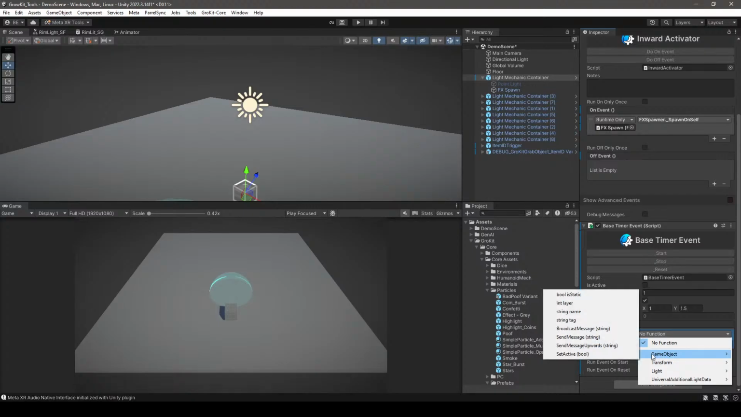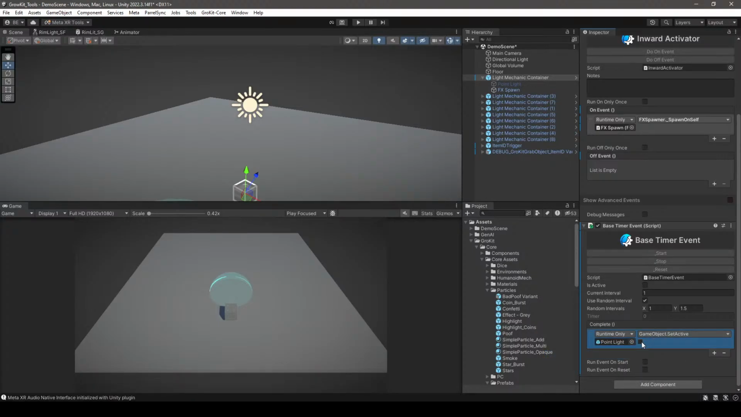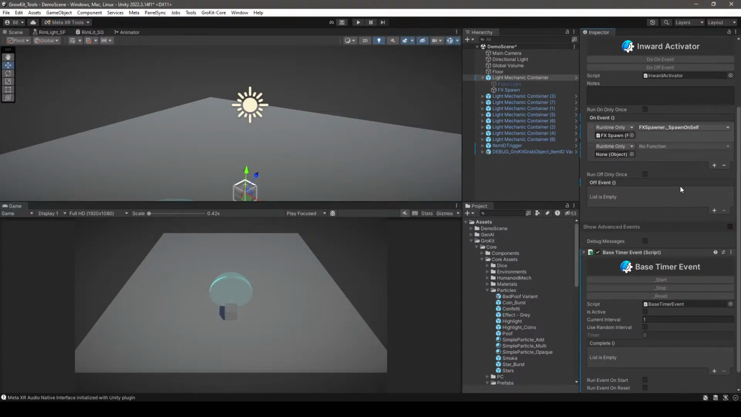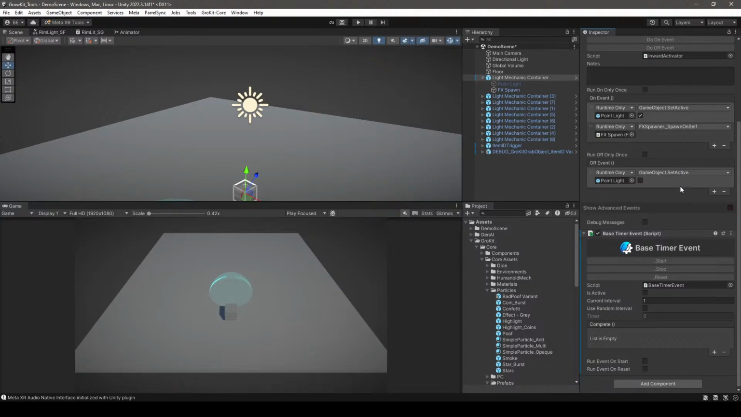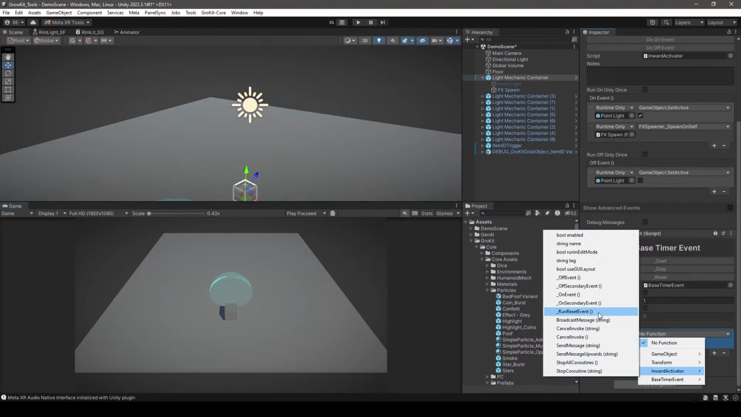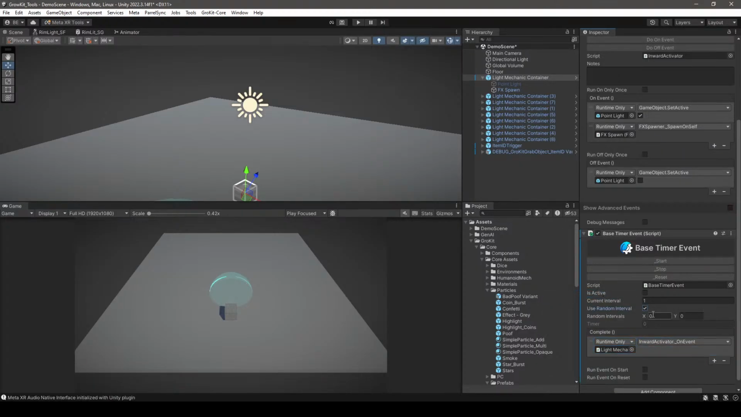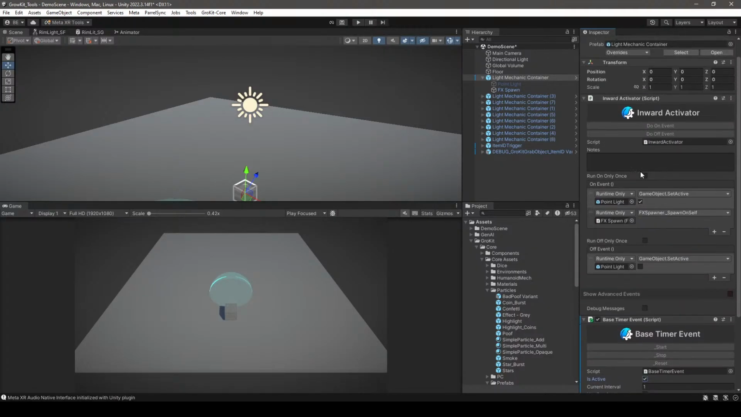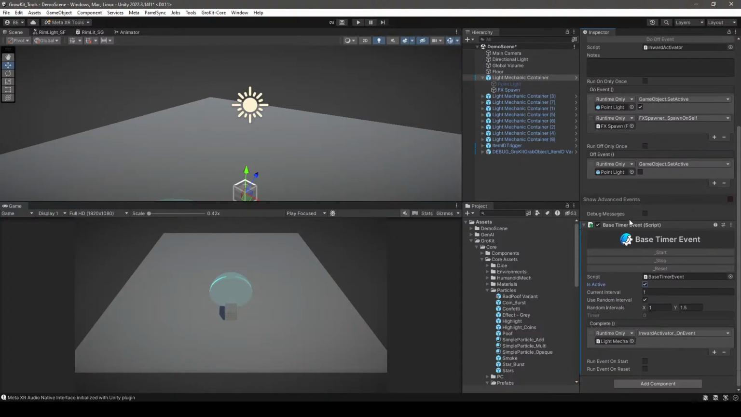Oop, nope. Is that active? Oh, actually, you know what? Even better way that we could route this. Let me leave those on and off events there. All this has to do is just run the inward activator. Boom. Inward activator, on event. So between 1 and 1.5 seconds, this timer will then activate the inward activator, which will then turn the light on and turn on the confetti. So let's give that a shot. Let's see what that does.